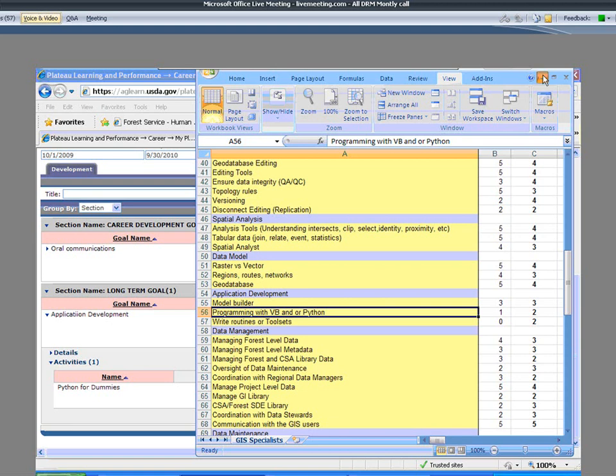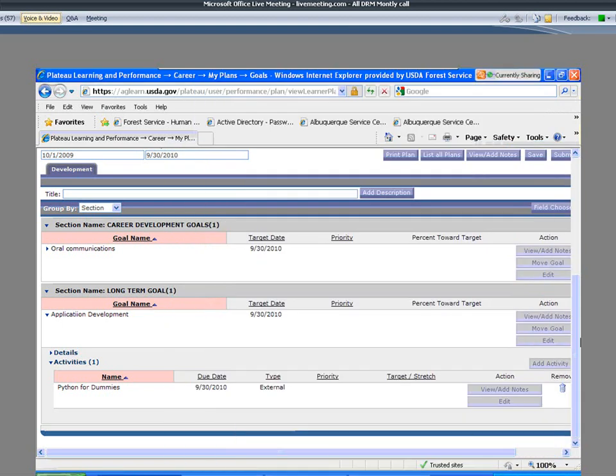So I'm going to use that one as an example. And here we are back at the AgLearn page. In this case, I was going for a target date of the end of the fiscal year. In reality, what you're going to be creating is for fiscal year 2011. Okay, so that is your time period, your target date that you want to have completed these goals and activities.